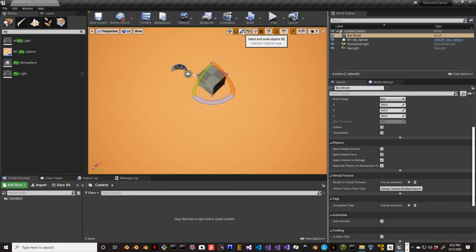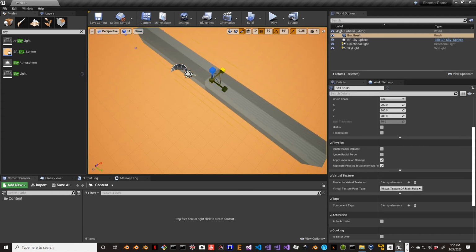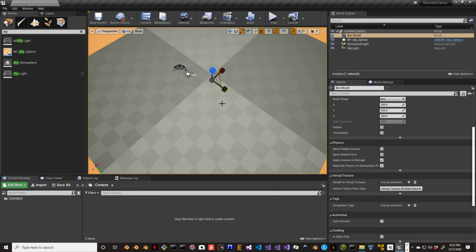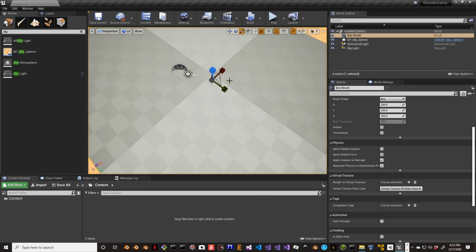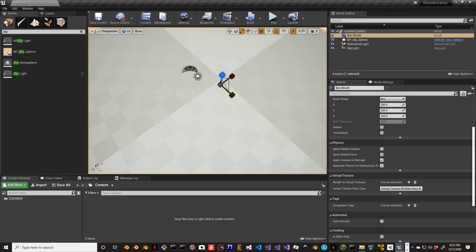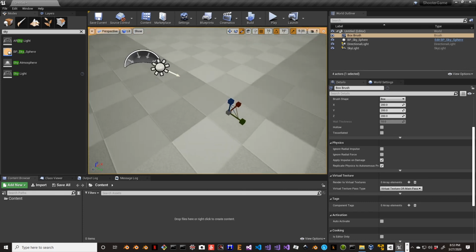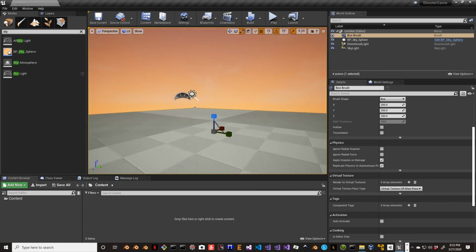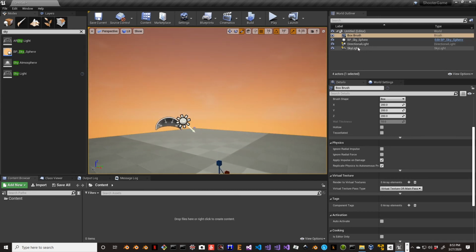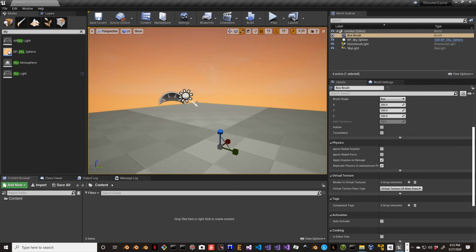I'm going to go over here to scale, click the scale button, and I get these scale things. I'm just going to open this box brush up a great deal like this so that we have a floor here, so we're not staring at all that color all the time. So here's our basic setup. We've got our directional light, our BP sky sphere, and our skylight, and our initial floor that we'll be able to walk on once we get things set up.